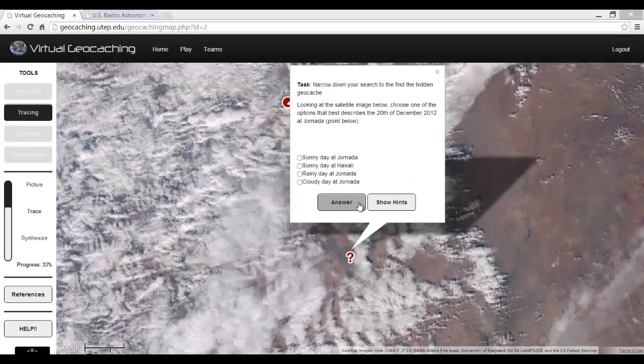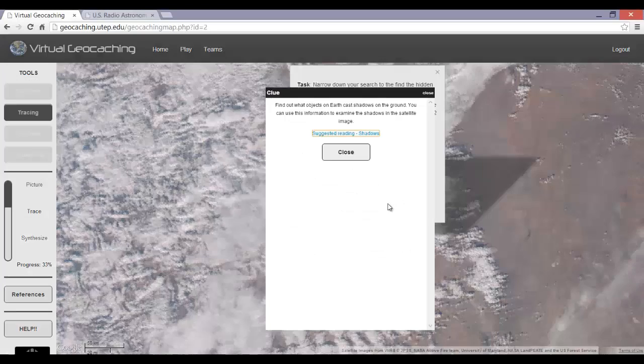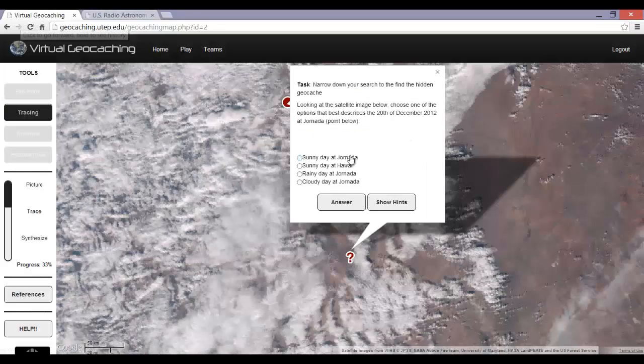The next question requires the user to look at the viewer's image below and pick one of the options that best describes the weather conditions at Jornada, New Mexico on the given day. You can use the hint again, or if the question is simple enough, you can try to answer it. Using hints does not affect your points, but helps you get the right answer the first time. If you answer the question incorrectly, you will still be allowed to answer it again. However, the number of points will be reduced.